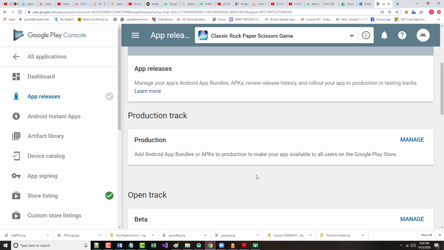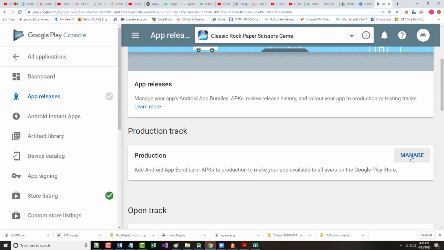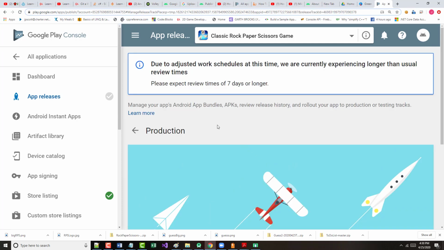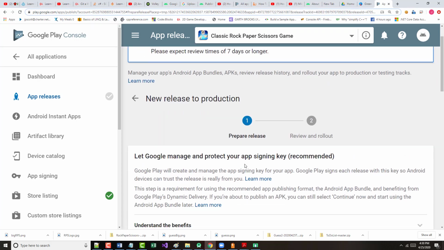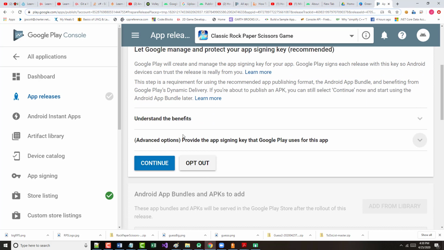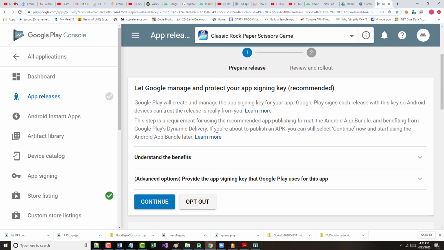So I'm just going to jump to manage. And it's going to ask me here, I want to create a release. So I've got to prepare my stuff. It's going to look in here in just a minute for an APK file. Now it's asking me here, do I want to let Google Play, as it says, provide the app signing key that Google Play uses? I'm just going to say sure, that's fine.